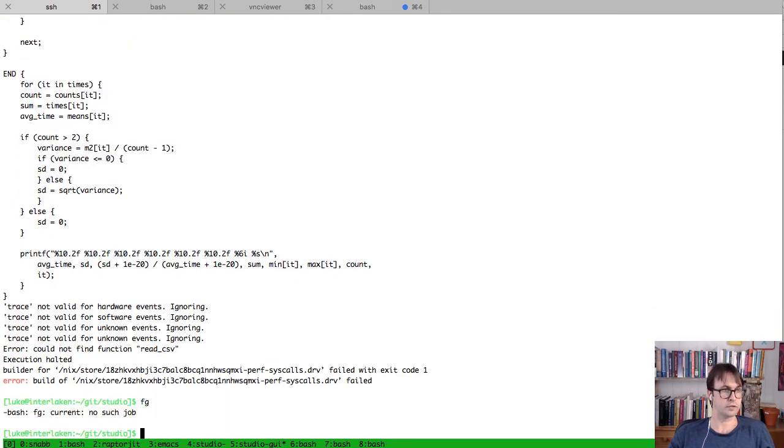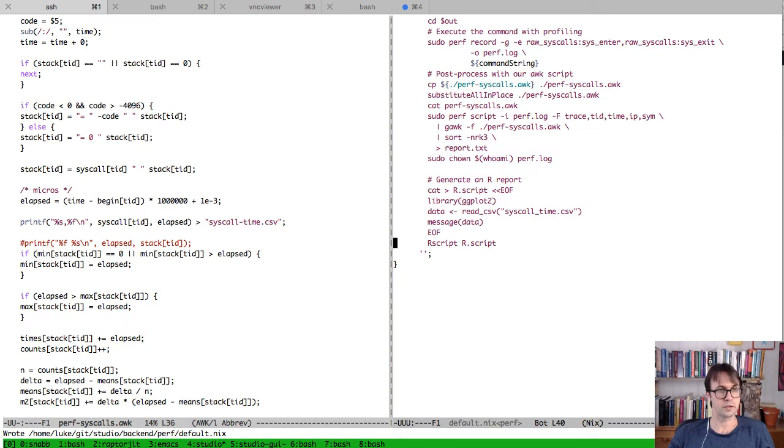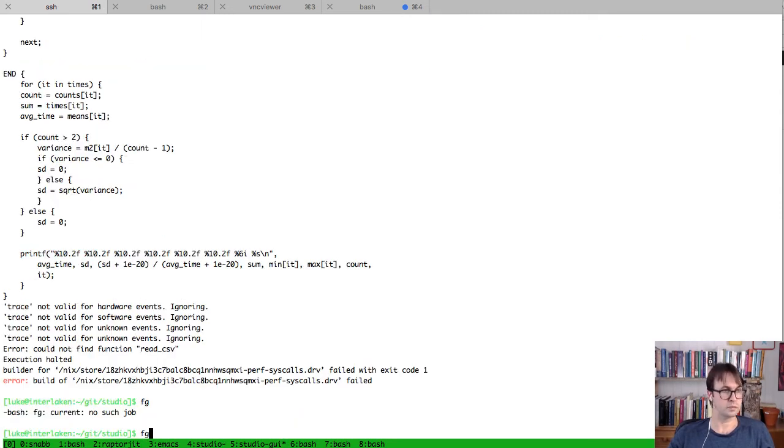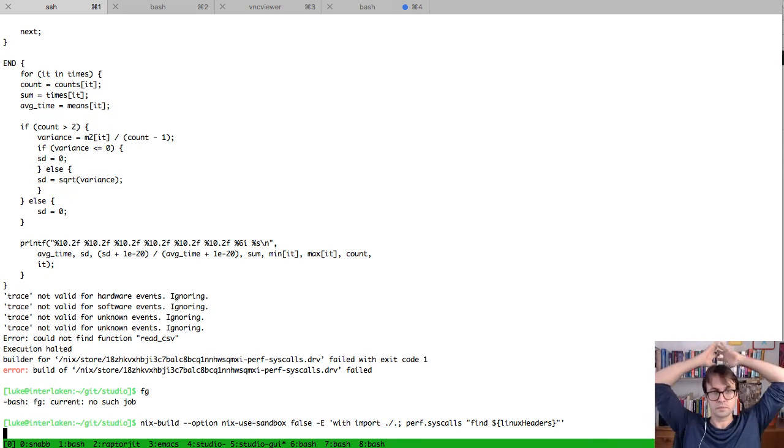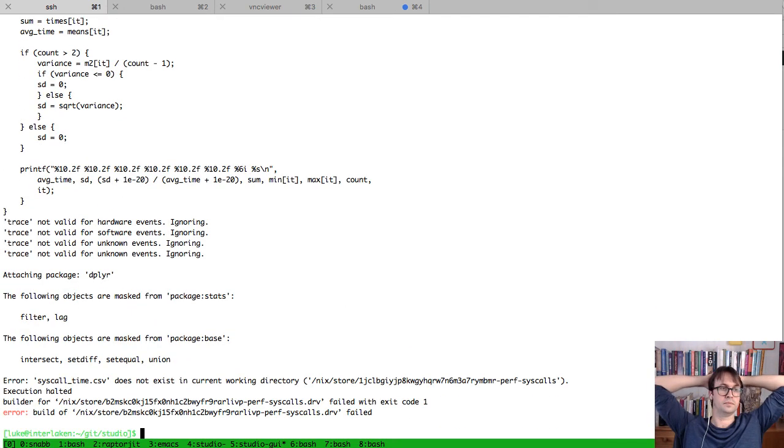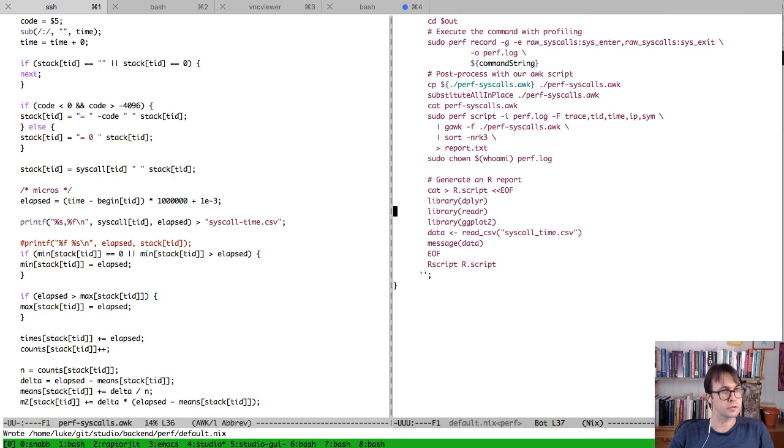Find function reads it. Okay, load all of our dependencies. Let's do that. Load them all in case we want them. Try that again. Now we got some kind of a more interesting error. Syscall underscore time CSV doesn't work. It was a hyphen, wasn't it? Fine.